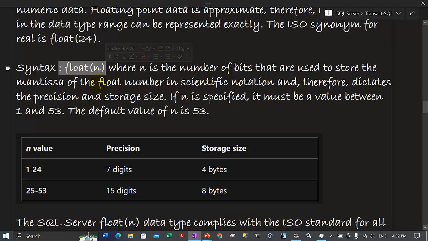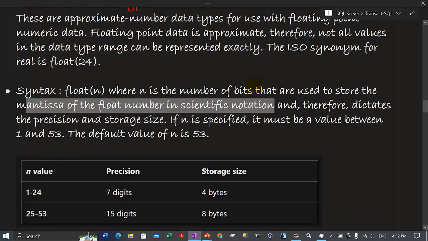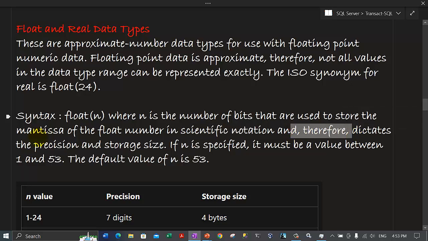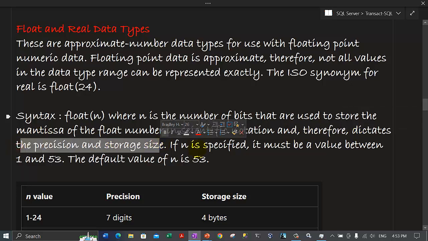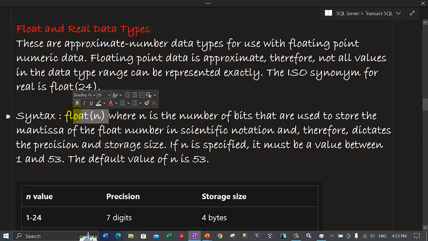The ISO synonym for float and real data types is float(24), and basically this is the syntax. float(n) is the syntax, where n is the number of bits that are used to store the mantissa of the float number in scientific notation. So these float and real data types deal with scientific numbers, and n dictates the precision and storage size. If n is specified, it must be a value between 1 and 53. The default value of n is 53 if nothing is specified.